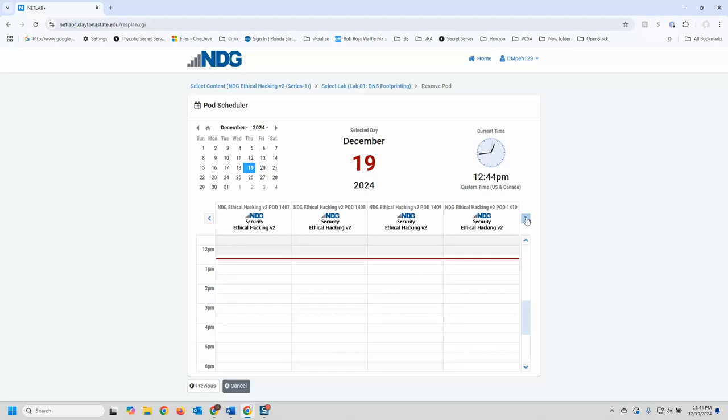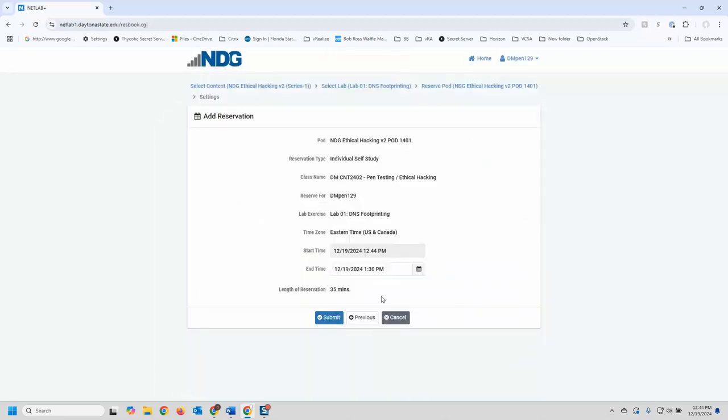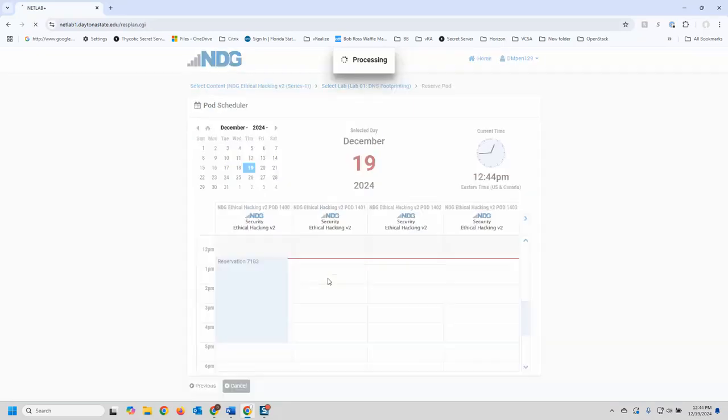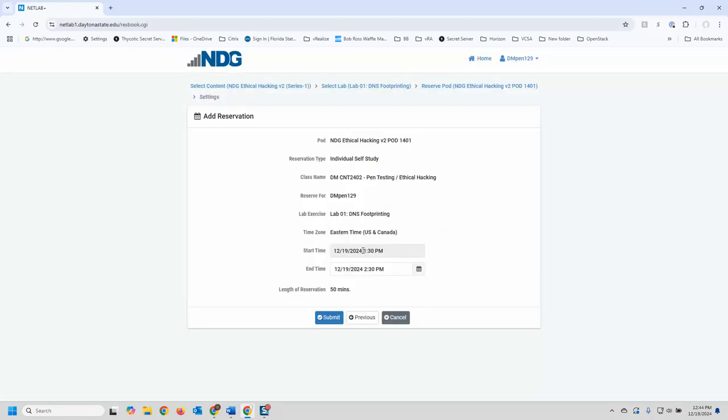There are 32 pods available to use, so if one is reserved, move on to the next one. You'll want to click directly under this red line to start to schedule your lab. You'll see 12:44 and 12:44. If you click too far underneath the red line, this lab is now scheduled for 1:30, and you will not be able to get into the lab until 1:30.